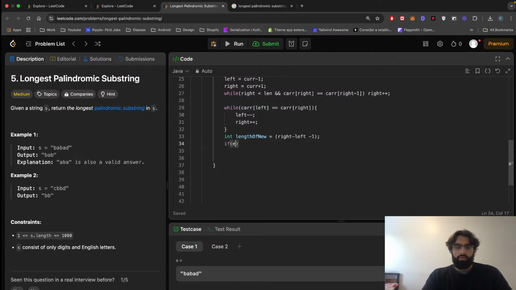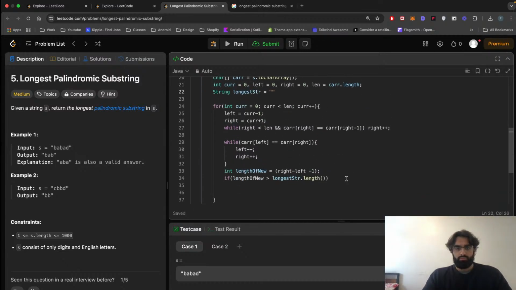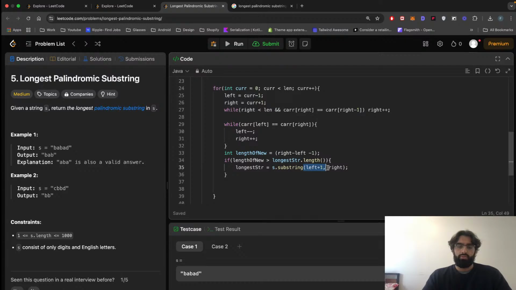If length is greater than longest dot length. Longest what? Longest string is equal to s dot substring left plus 1 and right. This is inclusive. This is exclusive. Yeah, pretty simple. Return longest string.